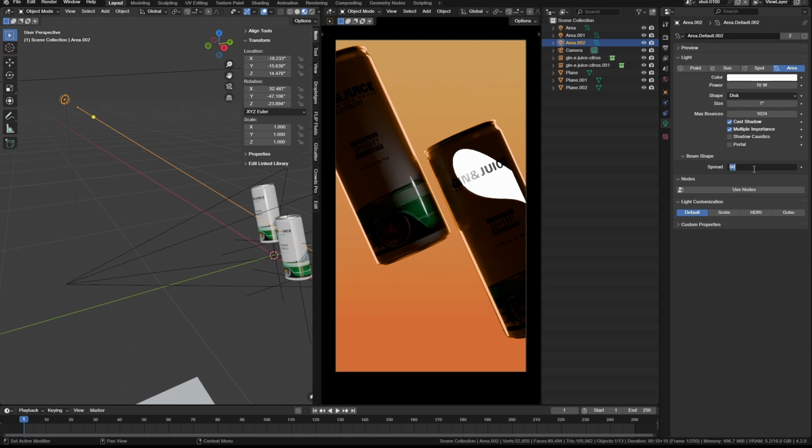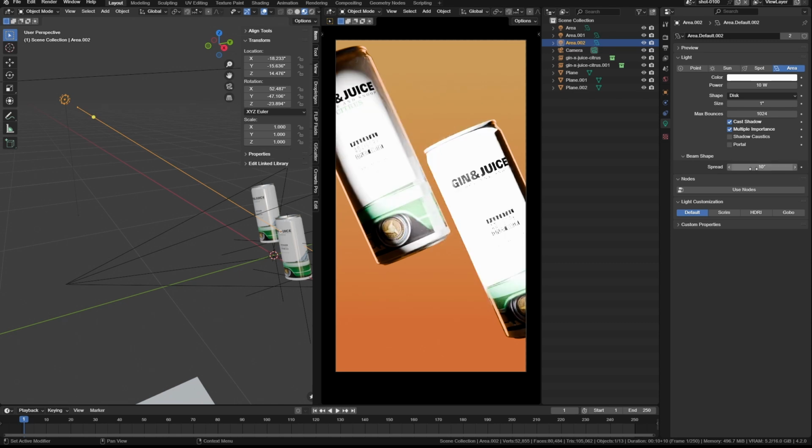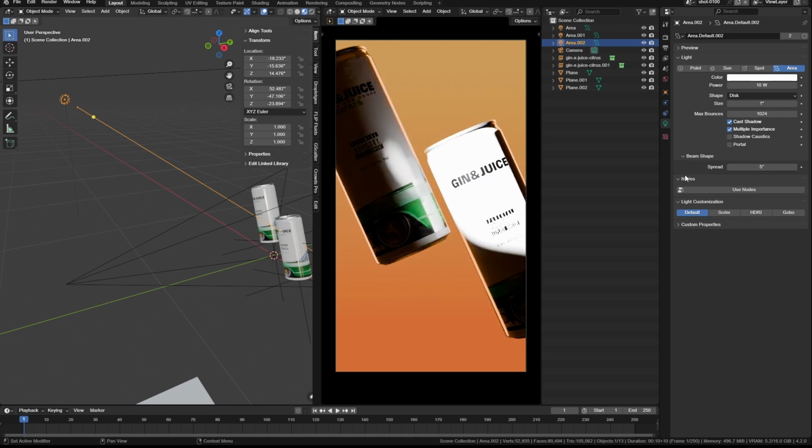All right, so now let's move on to adding some spread. I'm going to turn it up to like 10. Try 5, right? Let's look at our reference again. So I'm going to switch to the Xbox controller.